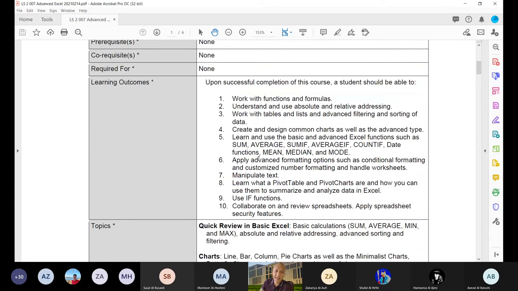So Excel is like this. Upon successful completion of this course, a student should be able to work with functions and formulas, understand and use absolute and relative addressing. Some of this we've actually done, if you were my student in Foundation IC3. Then we will create and design common charts as well as the advanced type. Filtering and sorting, advanced also.